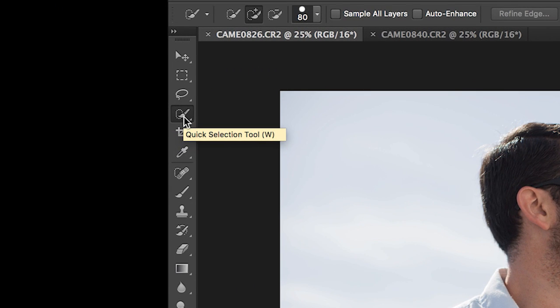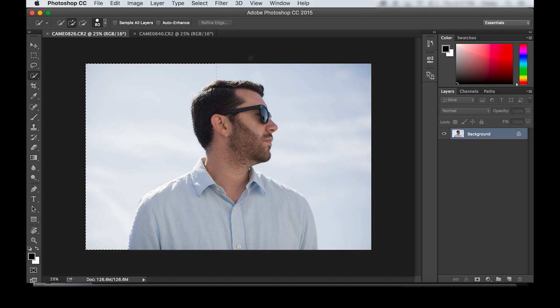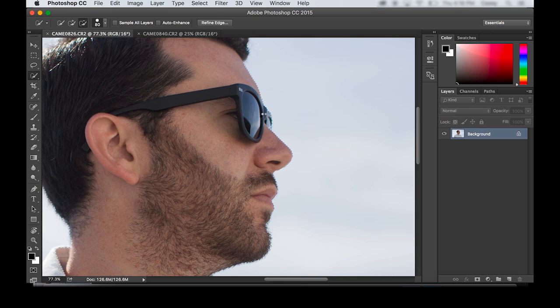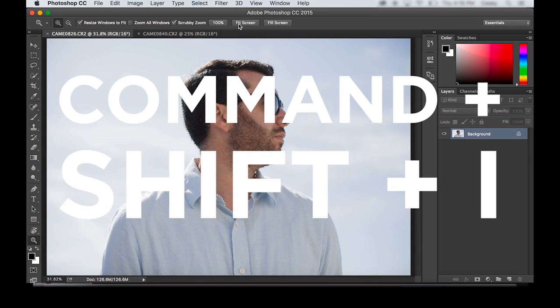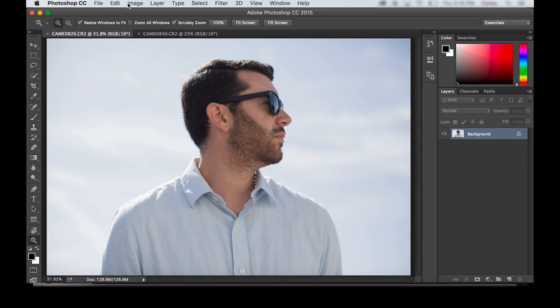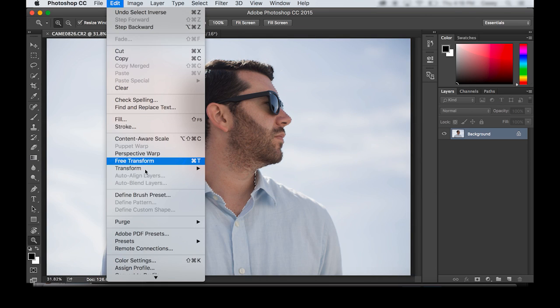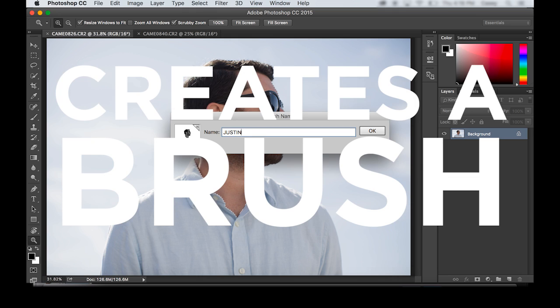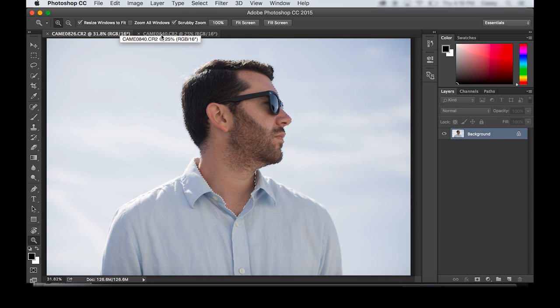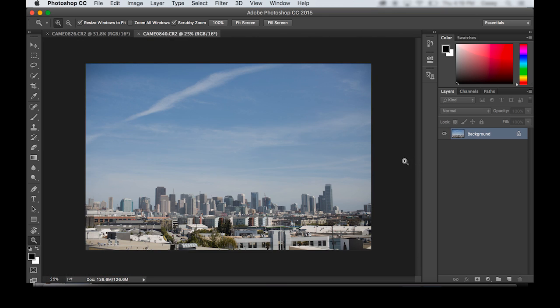Now, using my quick selection tool, I'm just gonna make a quick selection of Justin. Actually, I'm gonna do it of the sky around him. Here we go. It's because I started selecting with the sky. Invert my selection by hitting Command-Shift-I, and there we go. Now that it's selected, I'll go to Edit, and I'm gonna click Define Brush Preset. And what that does is it actually takes Justin's face and creates a brush from it. So now that I've got that image of Justin, I can actually just move over to my cityscape.